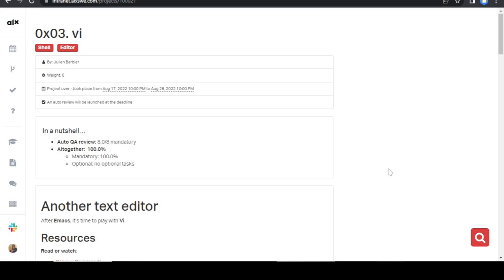So in this video I'll be walking you through the 0x03 VI project. Before we go into the project proper, let me quickly explain what VI is and how it is used. VI stands for Visual Editor, and it is a text editor used in the Linux operating system. Though in Linux we have other text editors like Emacs, Nano and Atom, for your ELX software engineering program you are only allowed to use VI and Emacs.